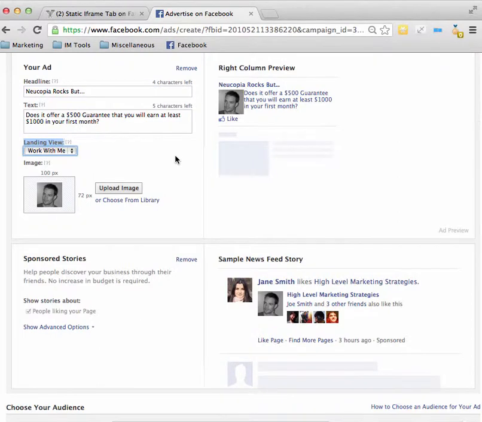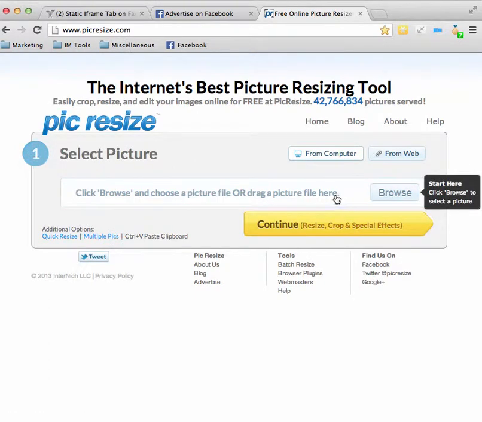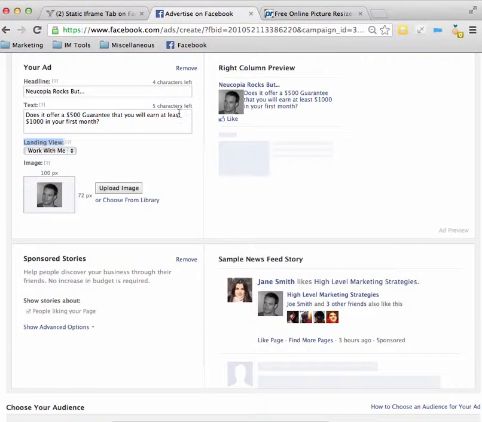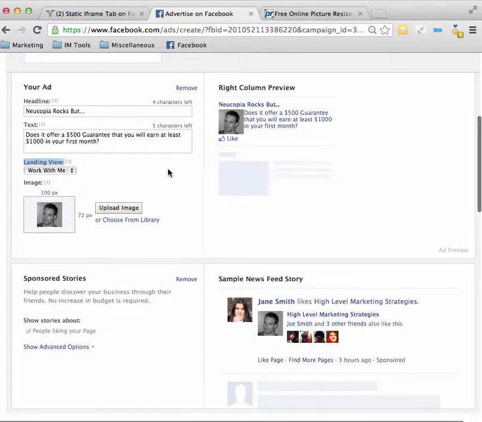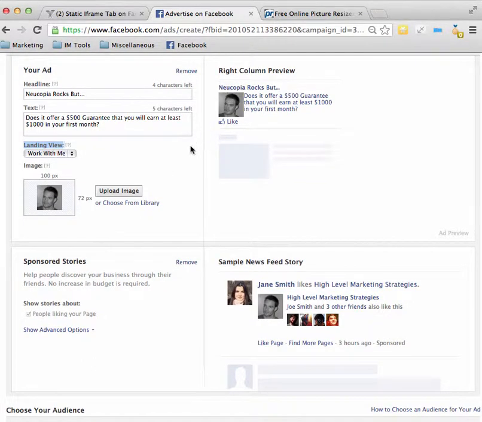So images, you can put whatever you want, as long as it's 100 by 72 pixels. A good site for that is picresize.com. All you do is download your picture onto your computer, then browse for it, click continue, and you can change it to whatever size you want. A good size for Facebook is 100 pixels wide and 72 high. But for now, I like to brand myself, so I'm just going to keep my picture there.